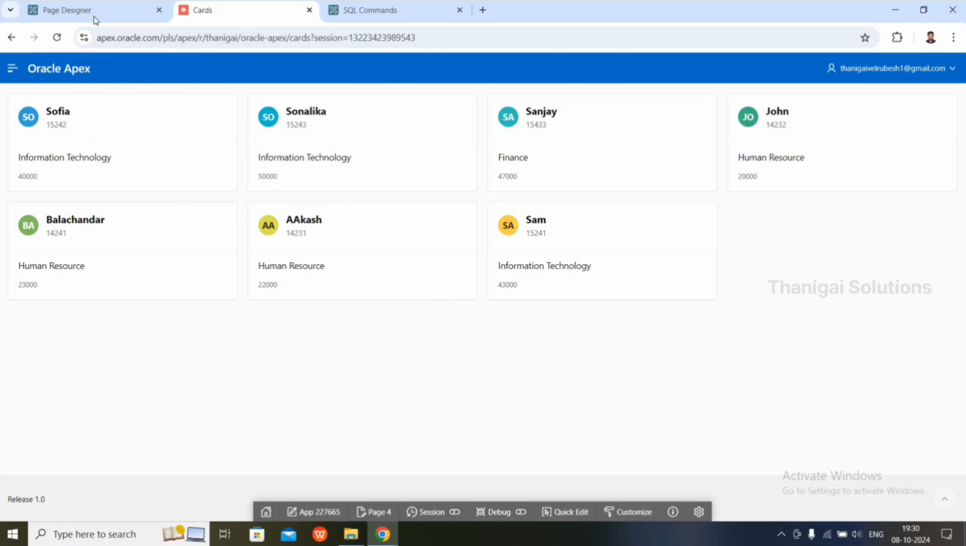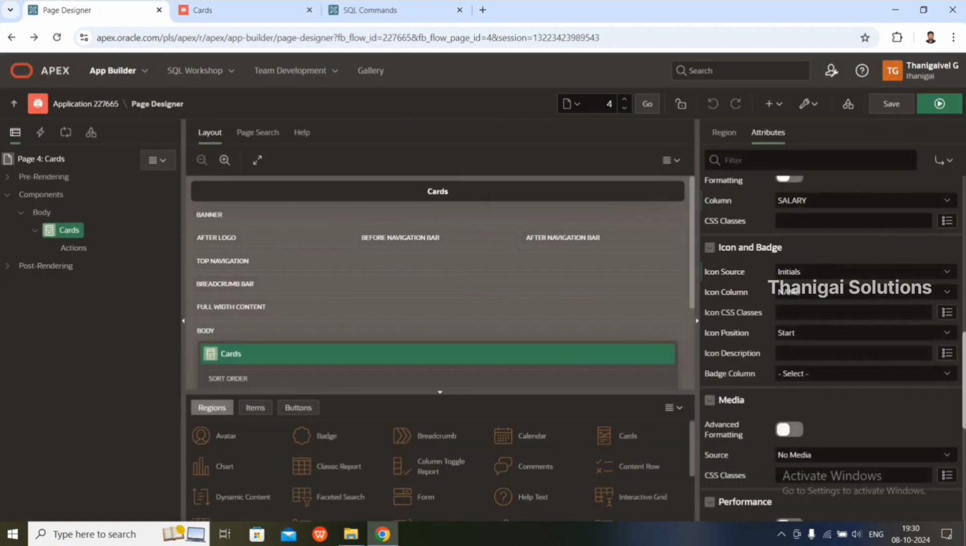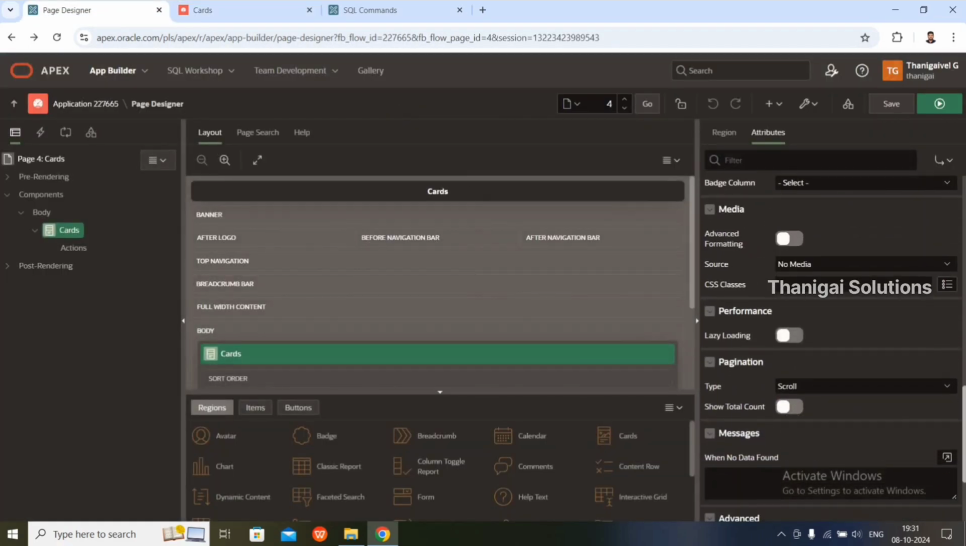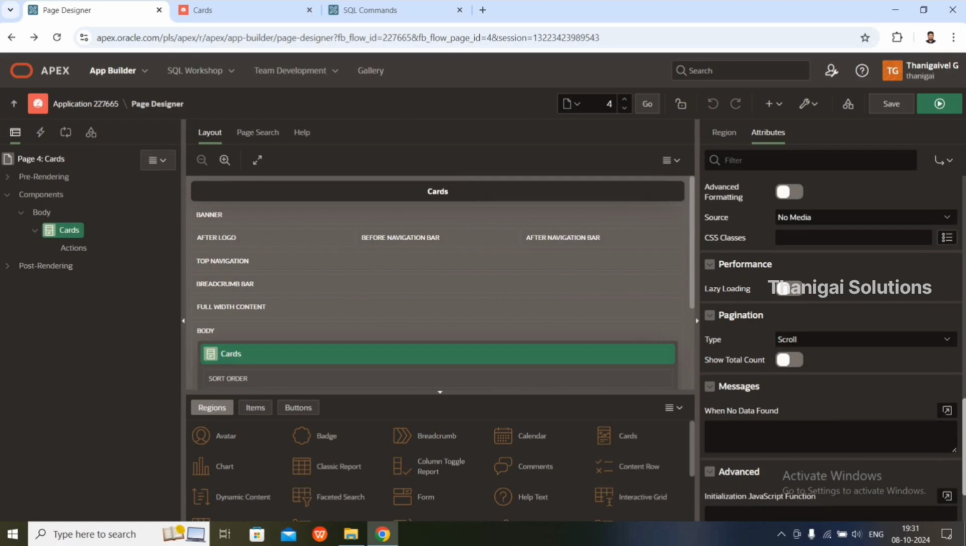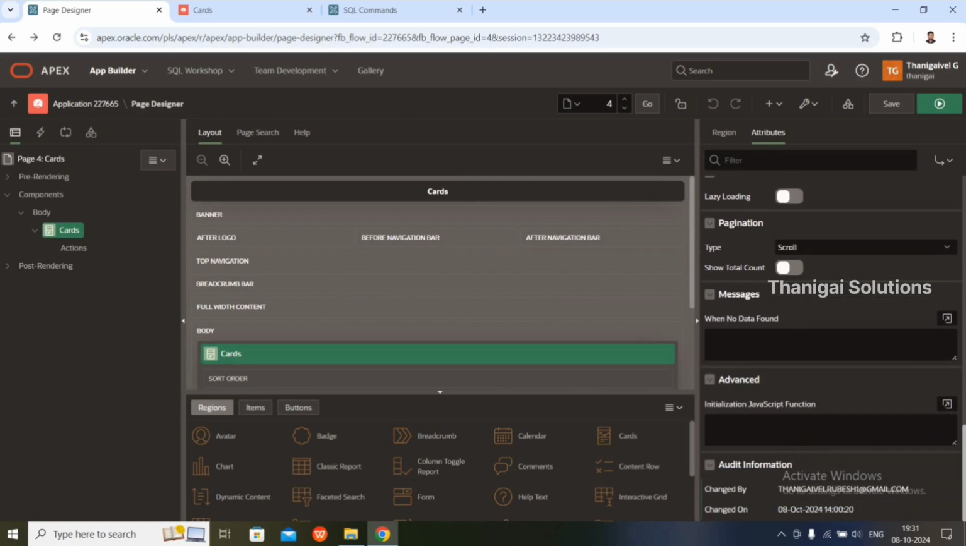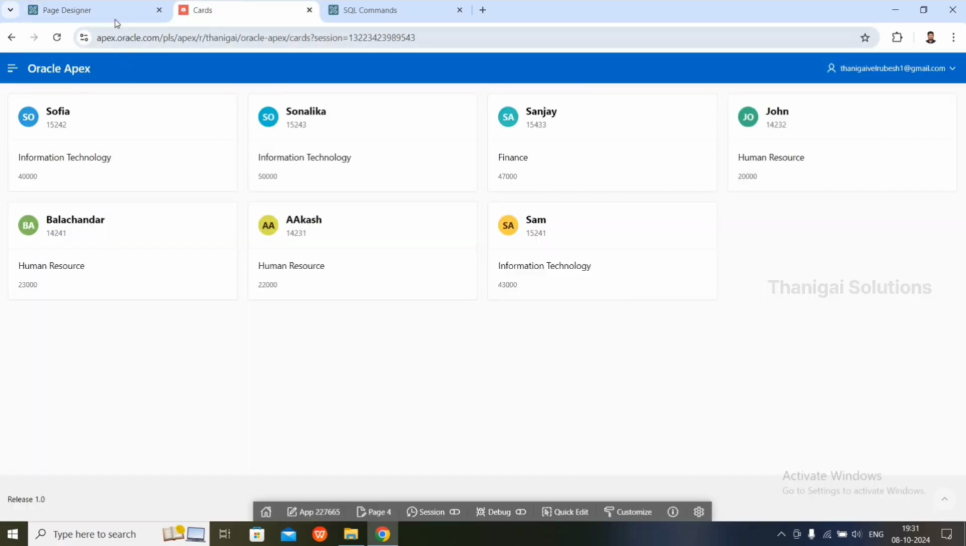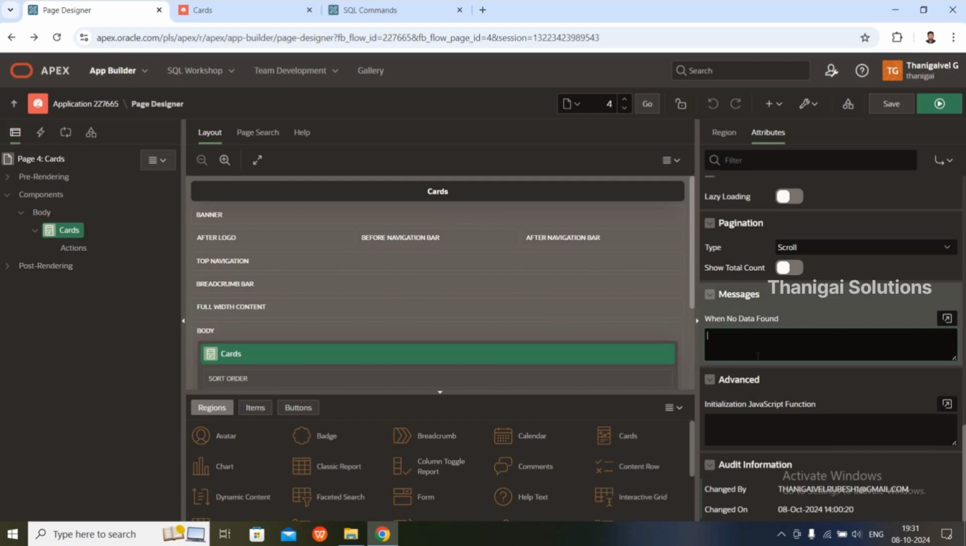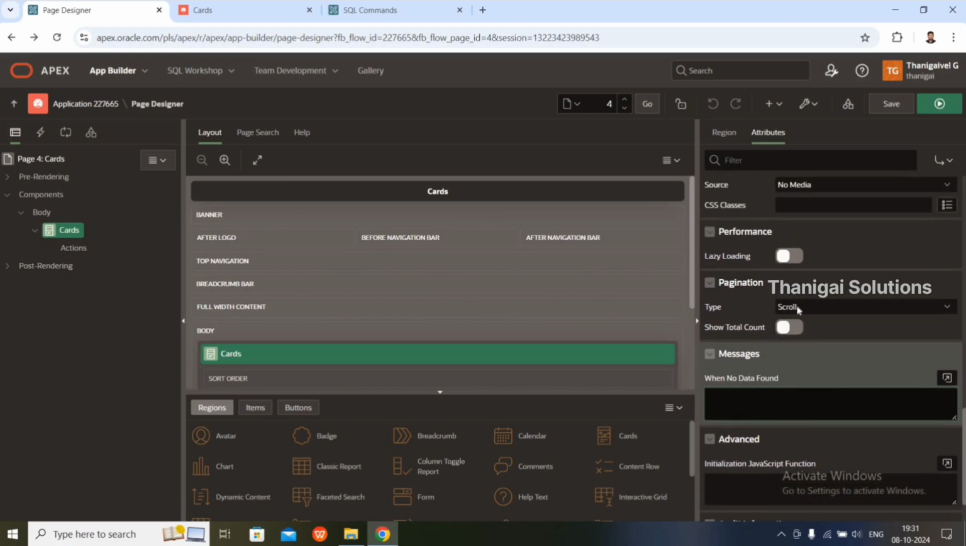There are different types of attributes available here, which you can check out. When you are fetching that query and it doesn't contain any data, you can use No Data Found. You can mention whatever you want, and that will be displayed when there is no data. And here pagination will be there, that is scroll or page.